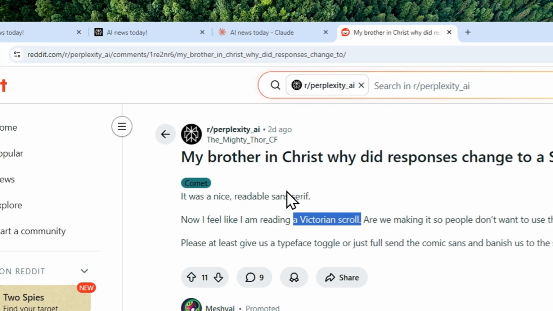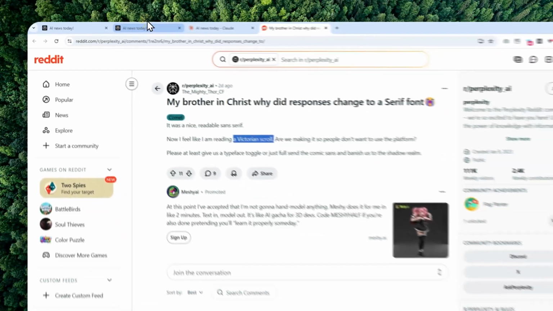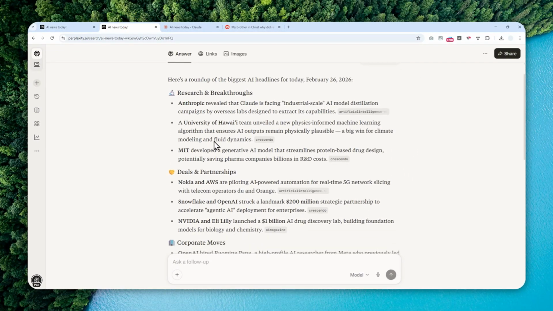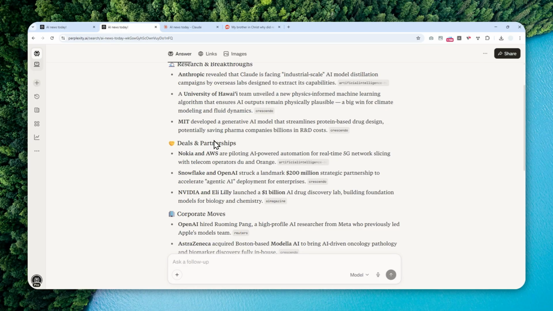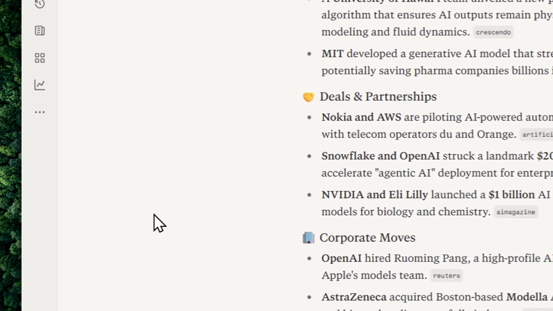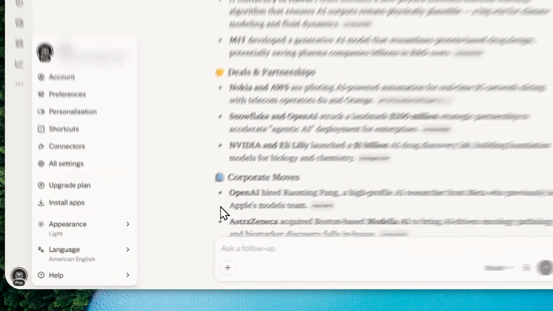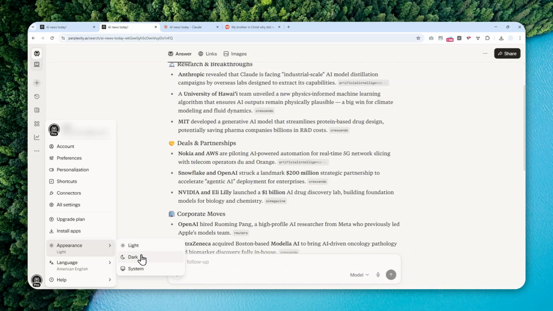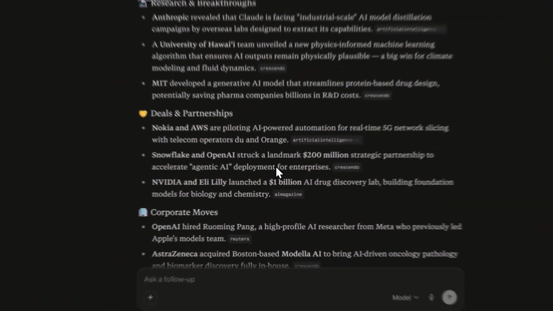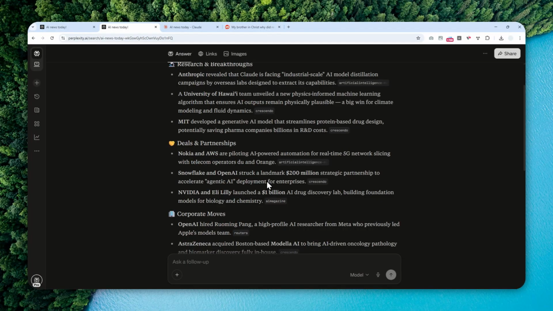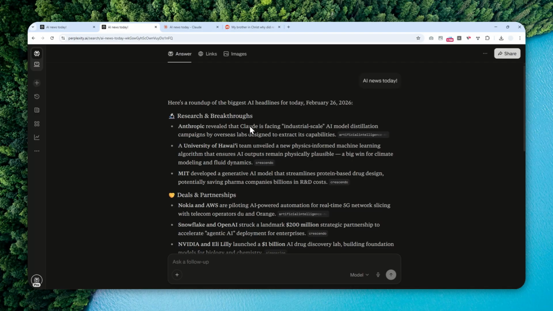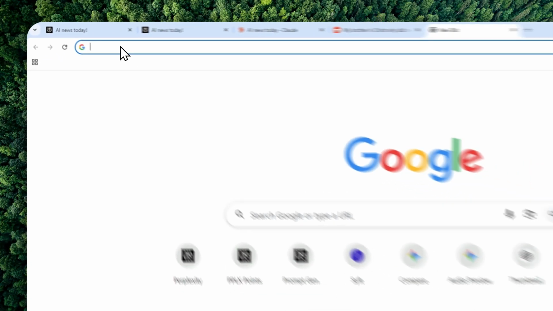That's a good one. So honestly, I'm not having an issue reading text using this font, but I can understand why some people are not a fan of this new change, especially if you are using dark mode, because in my opinion, it is actually making the text slightly less readable than the previous font setting in Perplexity. So let me show you how you can change back to the previous font style for Perplexity. Let me just open Perplexity in my browser.